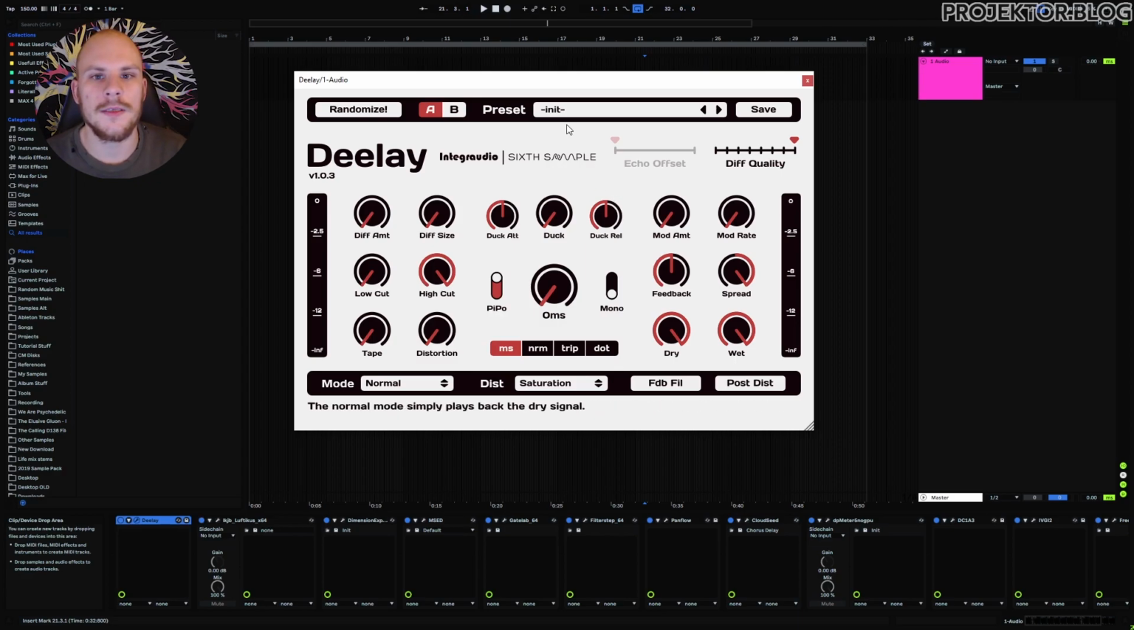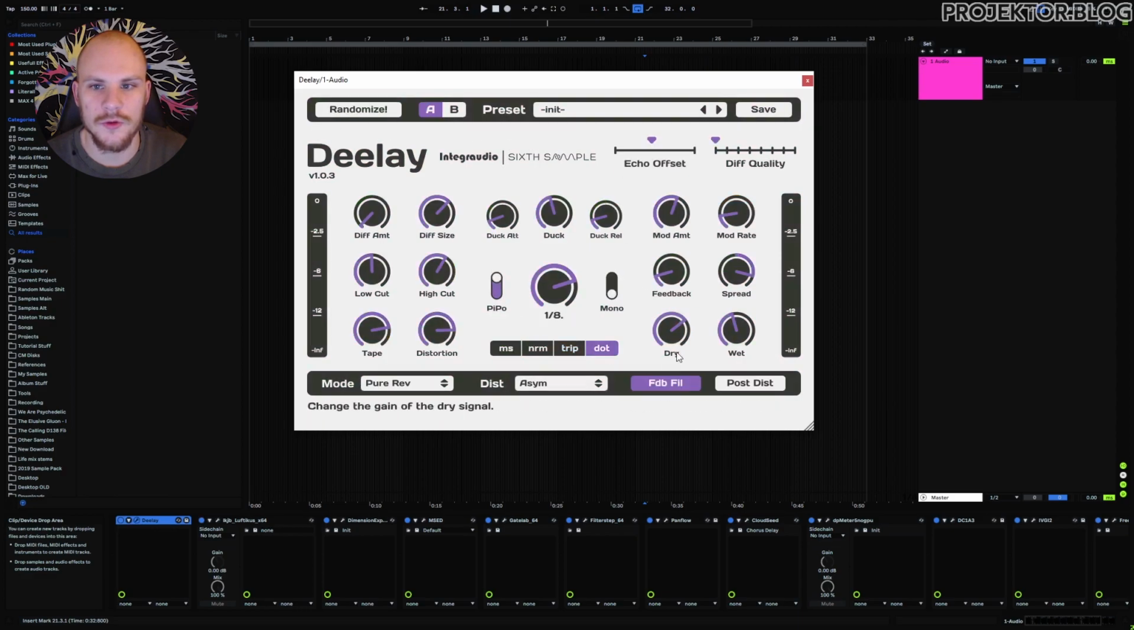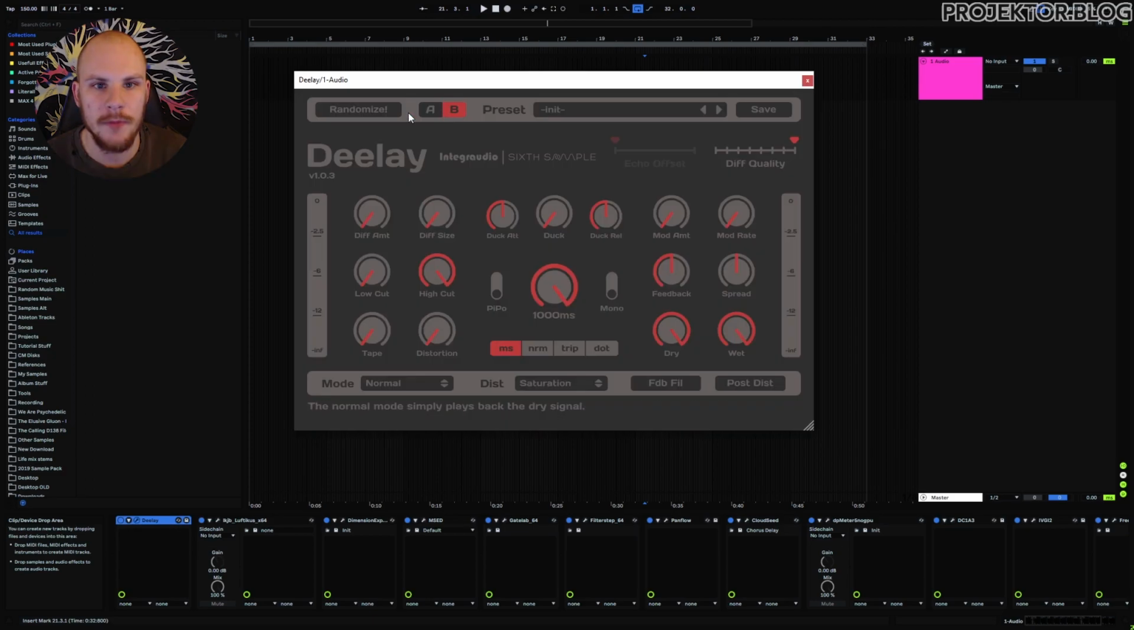One final thing to note is that this plugin is just very user friendly. You have a randomize button here that just allows you to quickly pop in ideas. You have an A and B section, which actually shows A and B. As you can see that it goes into dark mode and light mode.